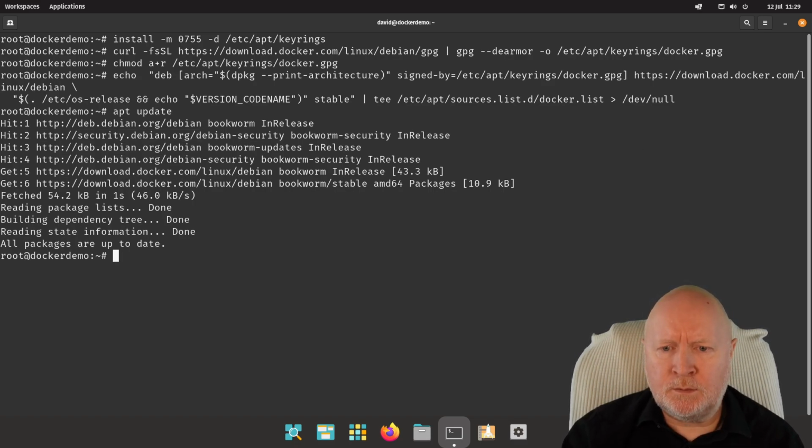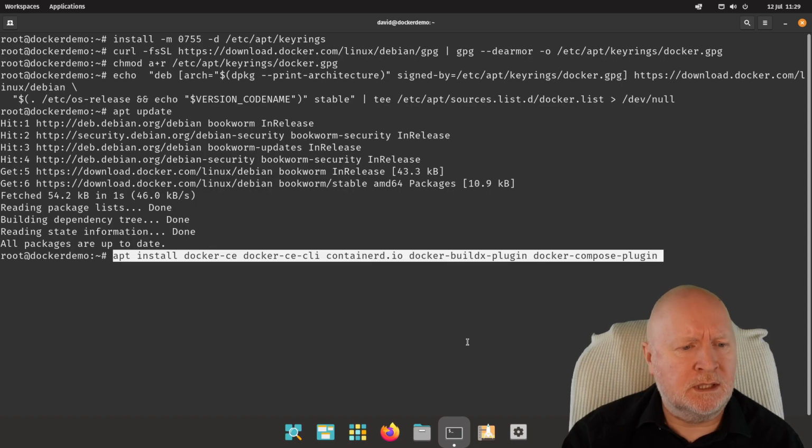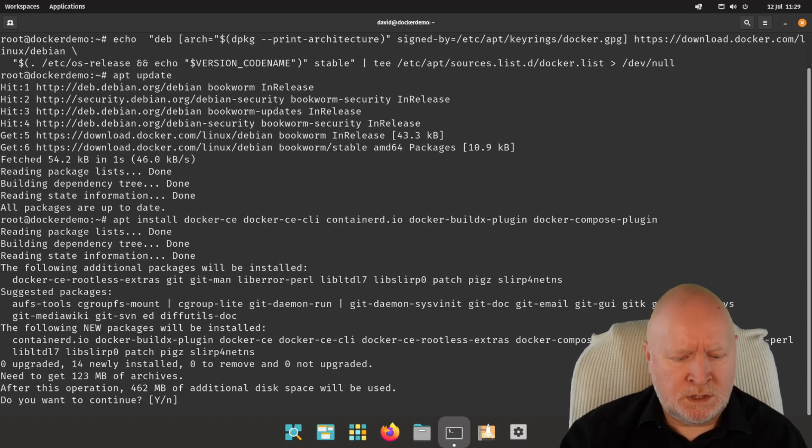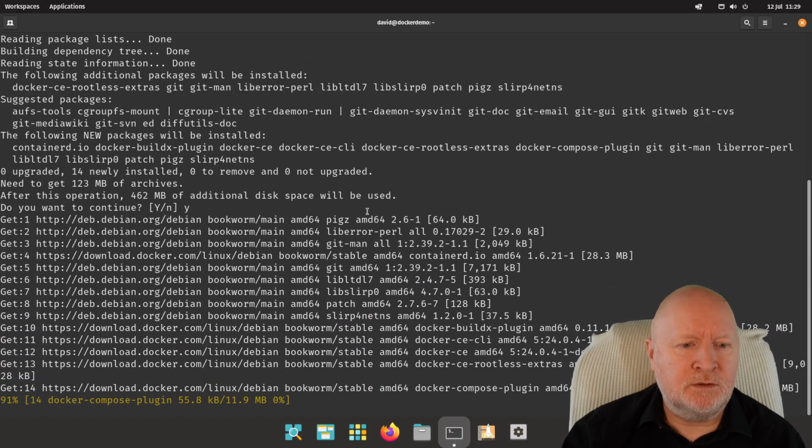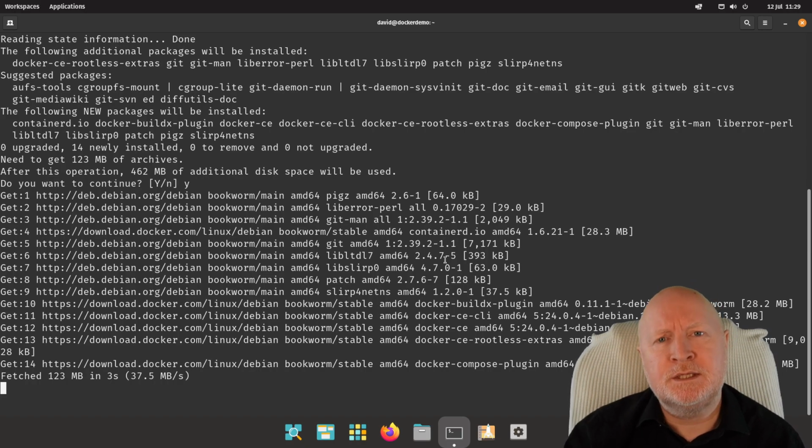Because it's then done that, what we can do is to tell it to install a series of packages that we're interested in. So the Docker engine, we're using the community engine incidentally, but we're also interested in Docker Compose as well, which is extremely useful. So I'm going to hit return, and off it goes. And then once I've answered that prompt, it will install all of those files plus any dependencies that go with them.